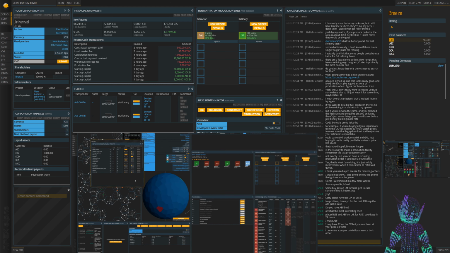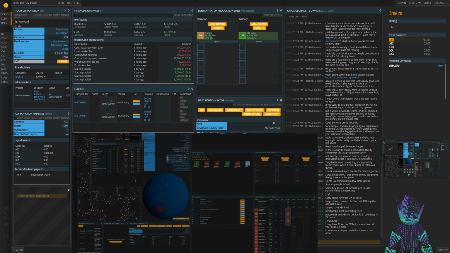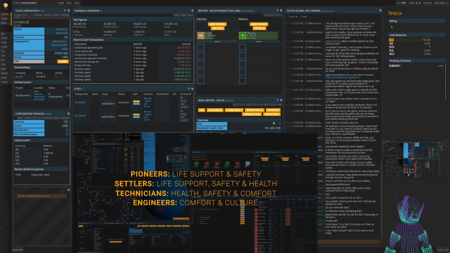Each population type will require a different level of need fulfillment for that population to either grow or not migrate away. To stave off migration, a population-specific need fulfillment has to be above 50%. If you wish to grow pioneer populations, you will need to keep life support and safety fulfilled. If you wish to grow settler populations, you need to keep life support, safety, and health fulfilled. Technicians require health, safety, and comfort. Engineers require comfort and culture. And finally, scientists require education and culture. Oh wow, that's kind of cool. These needs will need to be fulfilled above 70% to see growth start to take place.